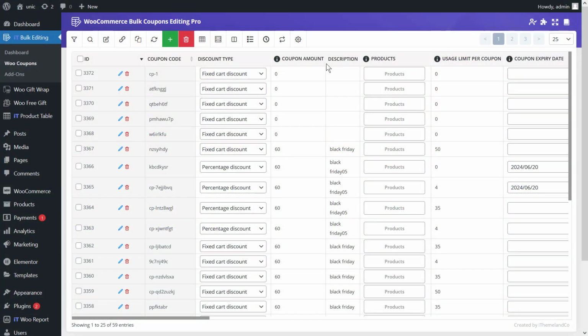In this tutorial, we're going to talk about which coupon fields are supported by the WooCommerce Bulk Coupons Editing plugin. The WooCommerce Bulk Coupons Editing plugin is a complete source for customizing and editing your coupons in WooCommerce stores. We have provided all coupon fields available in WooCommerce, including both the default fields and the custom fields that you may need to add on the WooCommerce coupon pages.